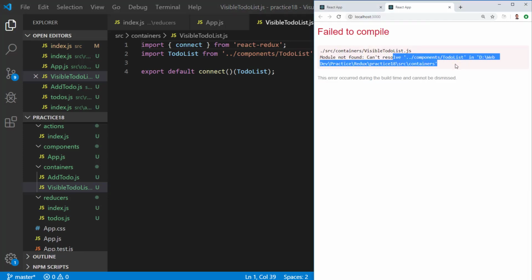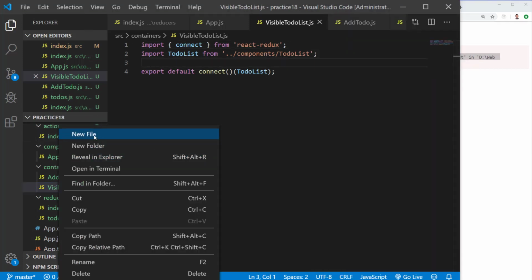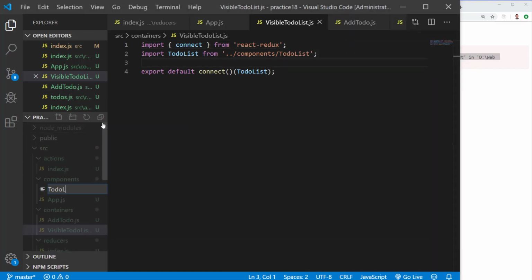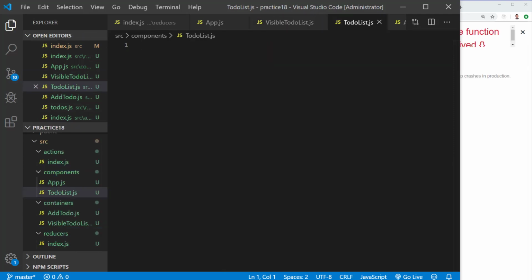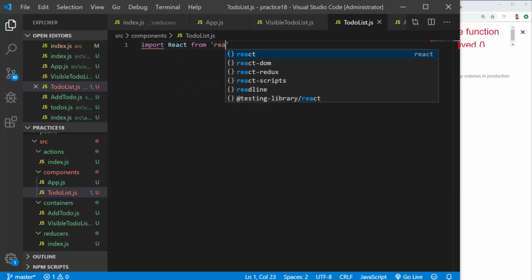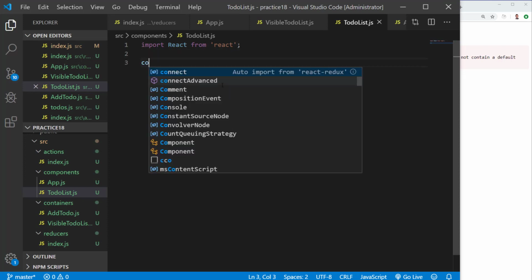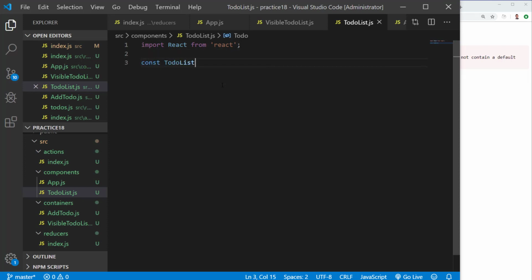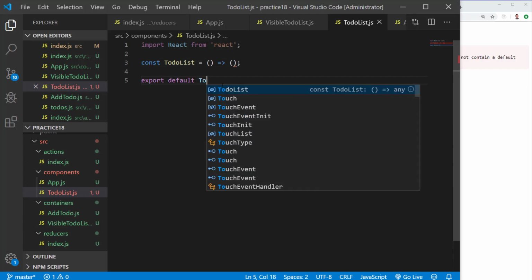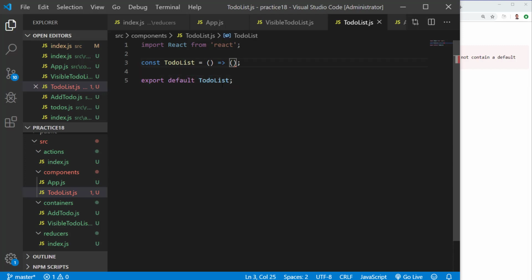Can't resolve components. Then let's create a new file called to-do list.js. And here we're going to say import React from React. Const to-do list is equal to export default to-do list.